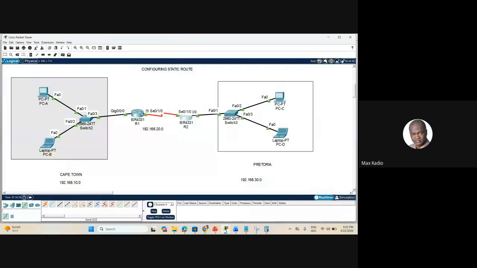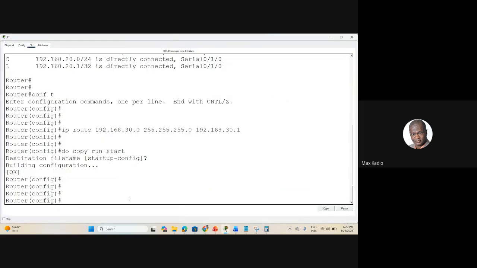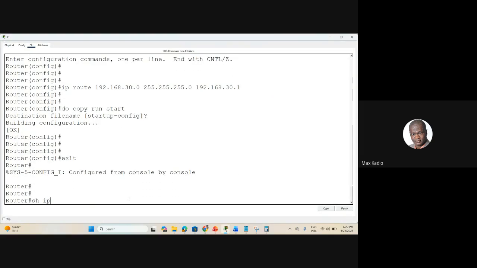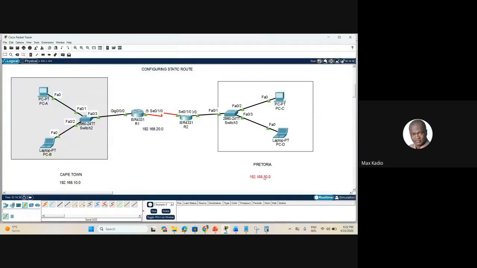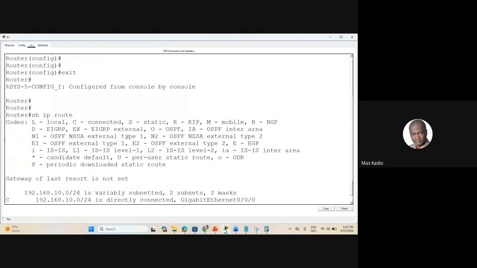Let's go to R1. Exit. Show IP routes. I know 10.0 because it's directly connected to myself. I know 20.0 because it's directly connected. Now, what about the remote network 30.0? Did we add it? Let's go on top.